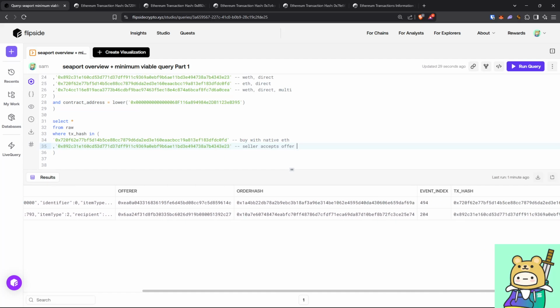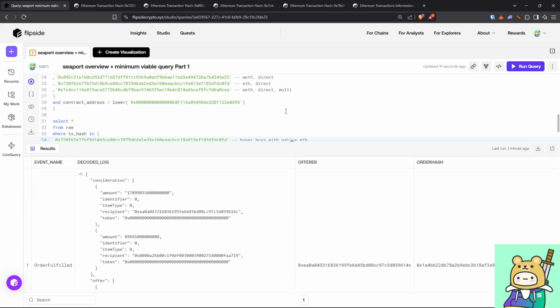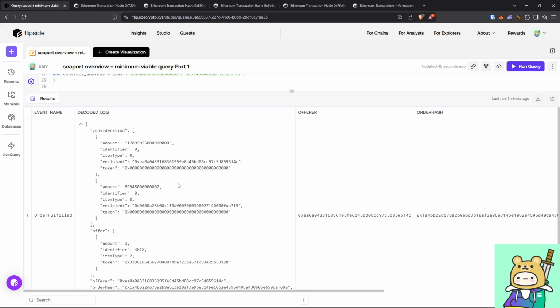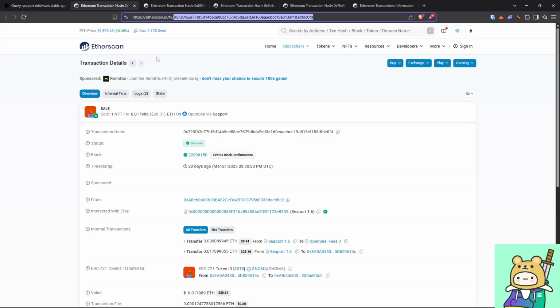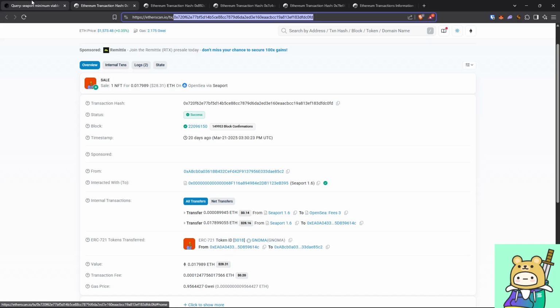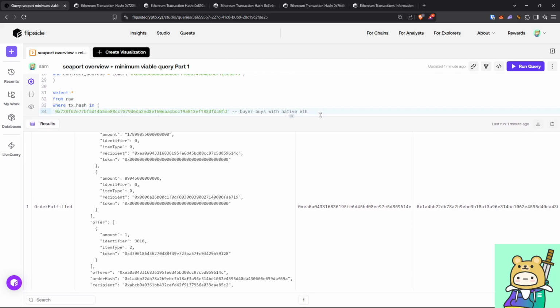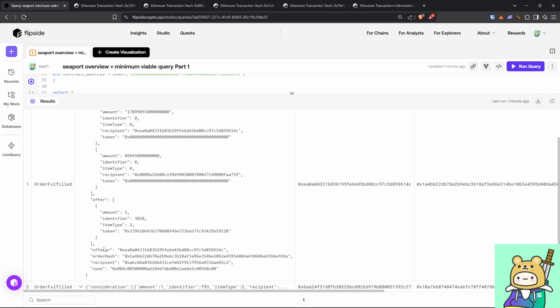Okay, the first transaction is the buyer buys with native ETH. What observations can we gather from this first event? Let's look at the offerer. The offerer is 0xEA0, which is the seller. So this tells us that for cases where the buyer buys directly off of a listing, the offerer, or the offer, refers to the listing itself.